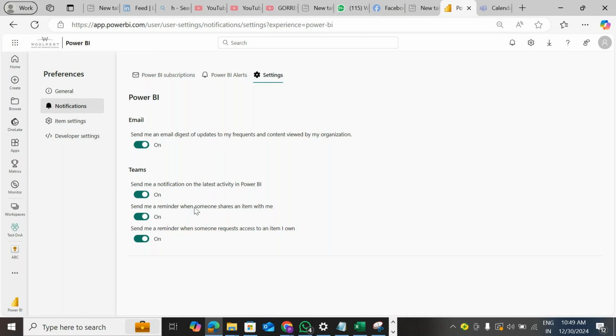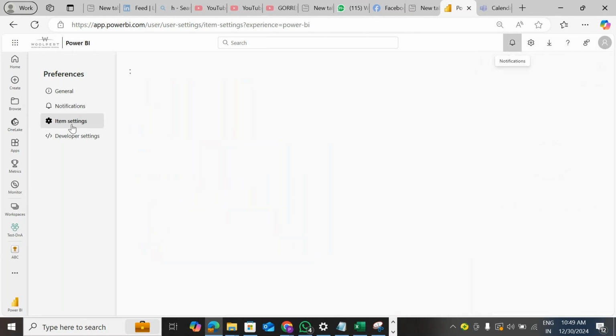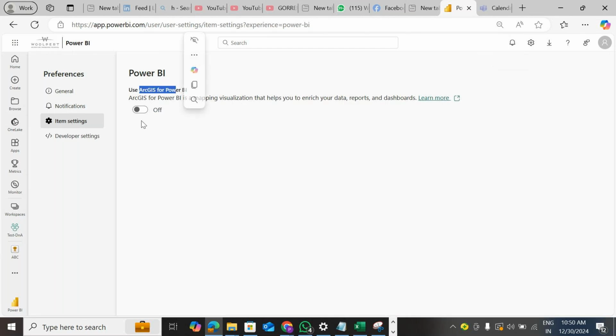Send me a reminder when someone shares an item with me. So these are all the notifications you are going to get here, like what kind of notifications you want. If you want to see here, you can select this one. Then after item settings, there is a map called ArcGIS. So whether you want to use it or not, you can enable or disable it from here.